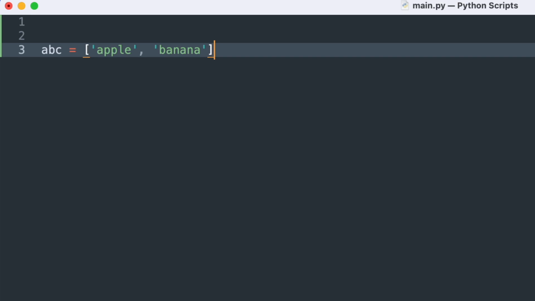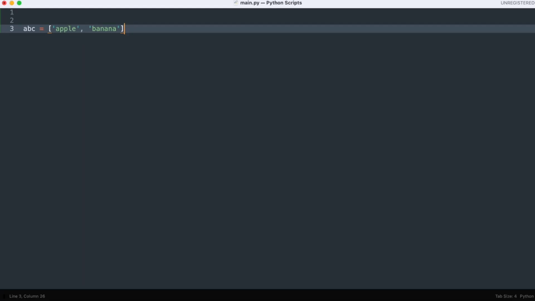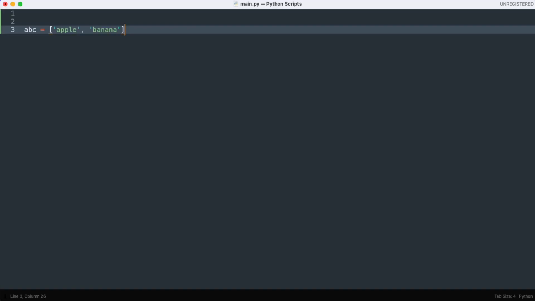Now let us talk about characteristics of list. As we discussed, lists are ordered, changeable, and allow duplicate values. What is ordered? When we say lists are ordered, it means that the items have a defined order and that order will not change. Once the list is created, the items in the list will maintain the order. If you add new items to the list, those items will get added towards the end of the list.